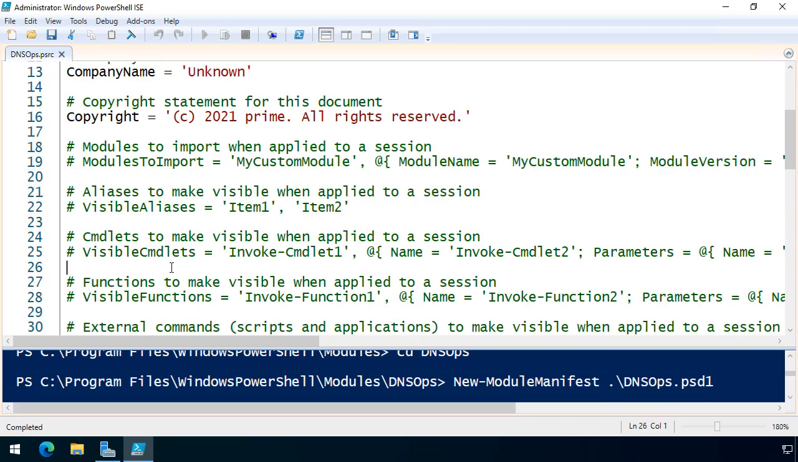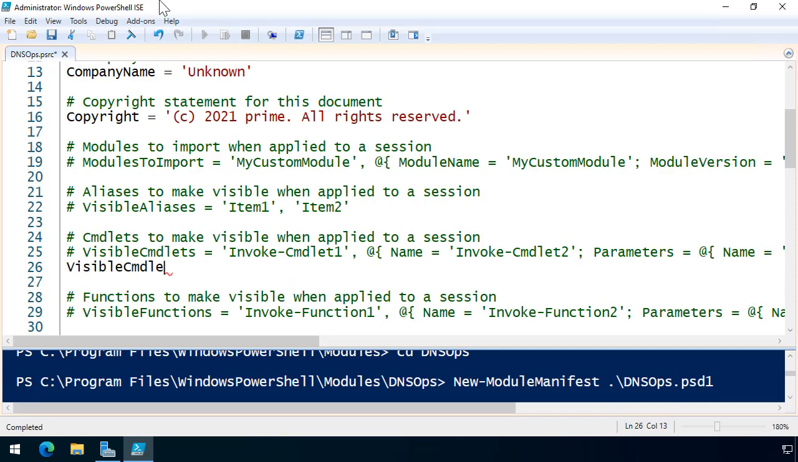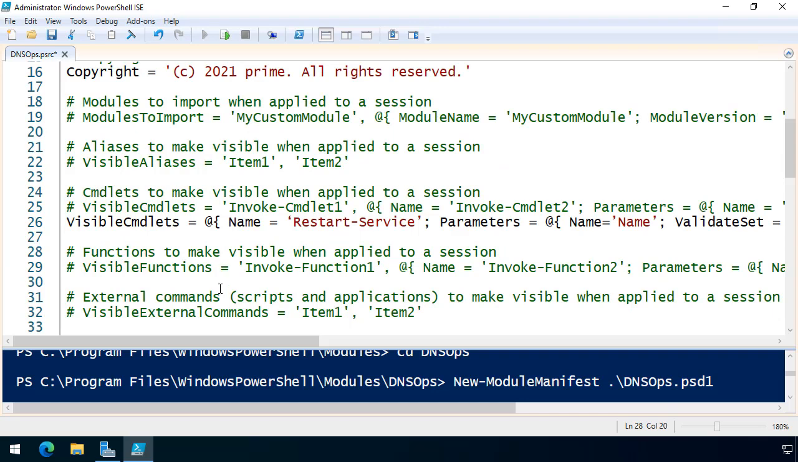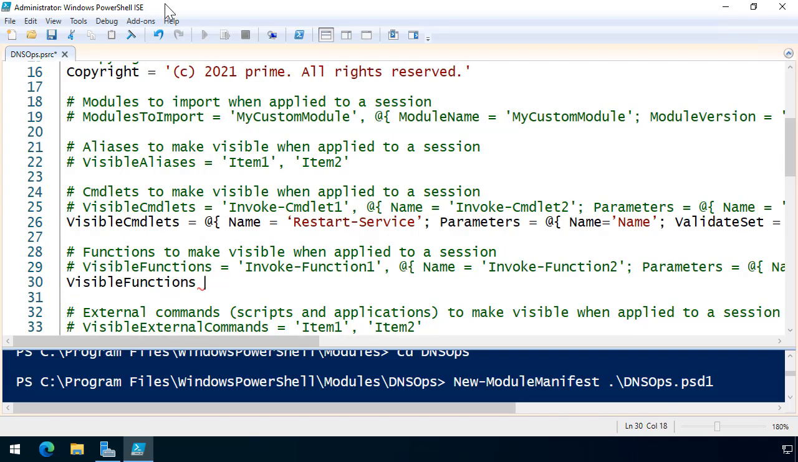So the first thing I'm going to do is I'm going to specify which commandlets will be available in this JEA session. So we've got restart service as a commandlet available. Next, we do functions. In the case of DNS, most of the operations you would perform in PowerShell are functions rather than commandlets, and you do need to know the difference when you're setting this up.